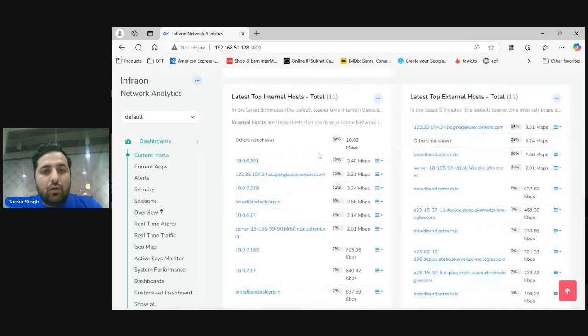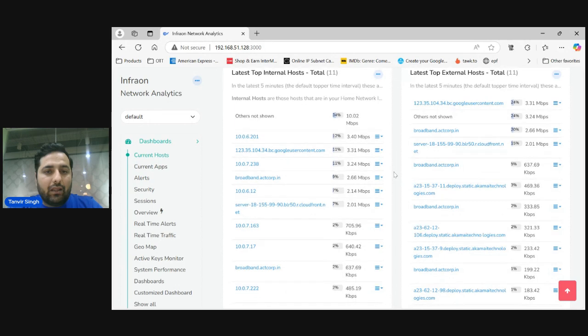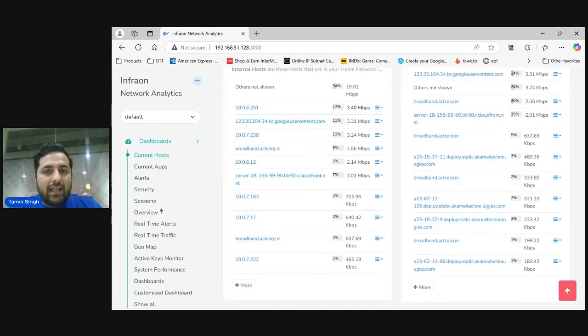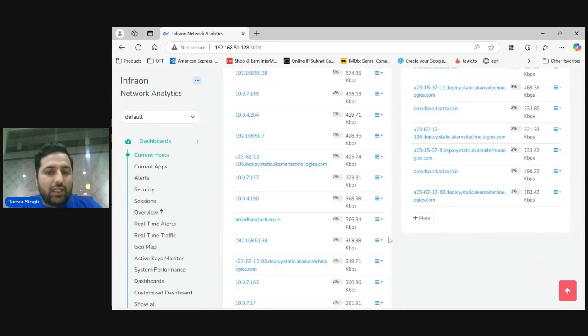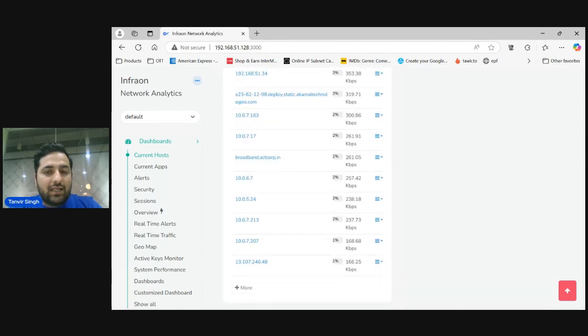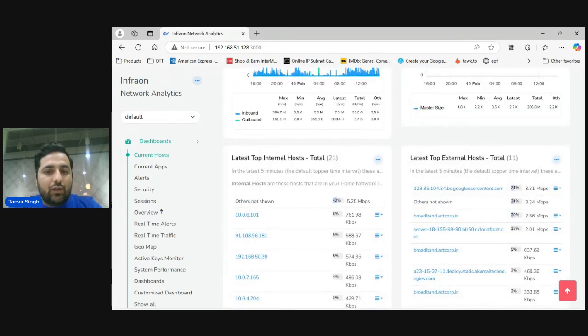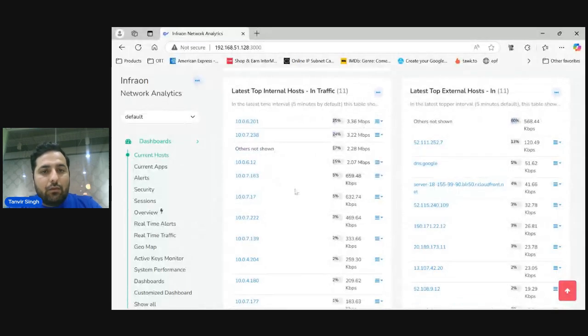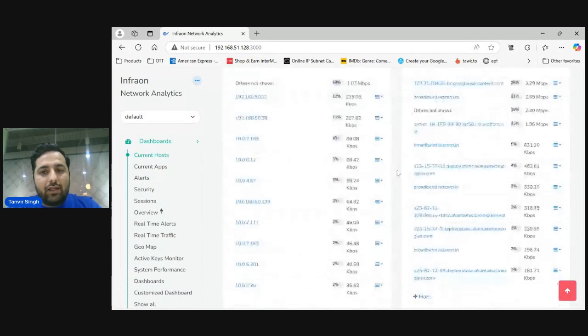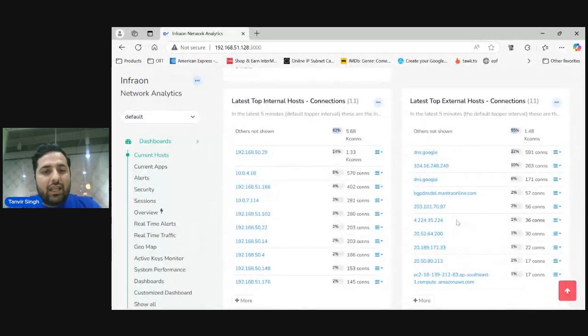Now you can see internal host and external host where the data is coming from. So you can see the host name and the traffic that is there. Now if you want to extend the list, by clicking on this more button, you can extend the list and keep on seeing which are my top users consuming this traffic. This is based on the total traffic for the internal hosts, and these are the external hosts based on the total traffic. Based on in traffic, these are my top hosts, the external hosts by out traffic, and this is based on the number of connections, which are my top users.